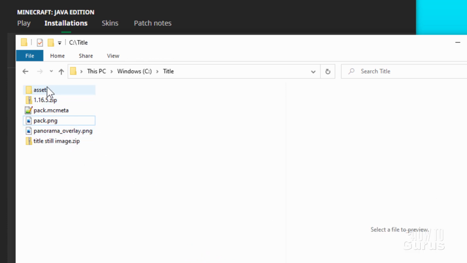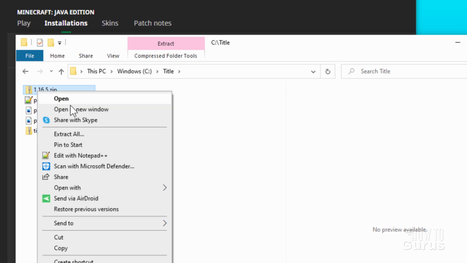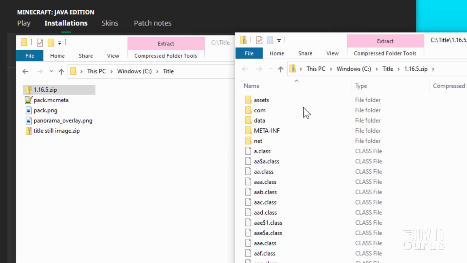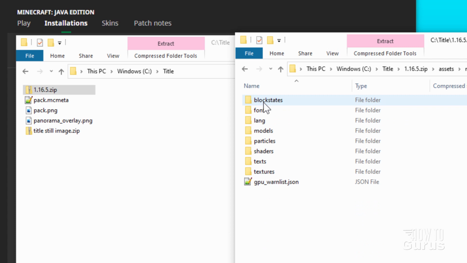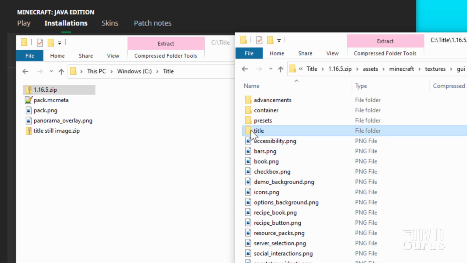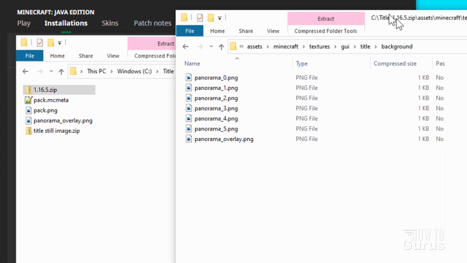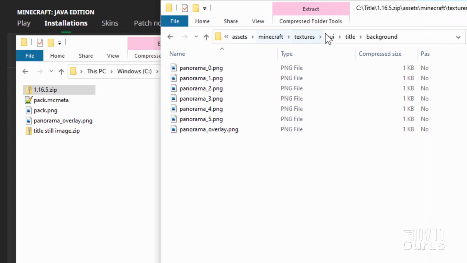Now we need to set up this folder structure. I'll just delete this one. There we are. Let me show you how to get the folders set up. Let's go back here, and we're going to reopen this one here. Open a new window. There we are. And go into Assets, Minecraft. I'm going to show you where that file is. Textures, come down to GUI right here. Go into Title, go into Background, and there's that overlay file, panorama overlay. And this is the original one. It's just clear, actually.